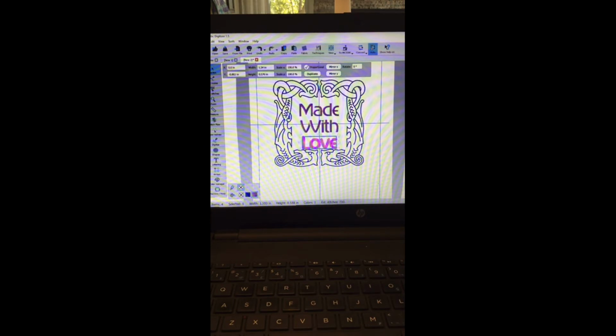So that is how easy you can make a quilt label and have it saved for any kind of project that you have on the go, with just a few buttons with the lettering and using the built-in clip art.